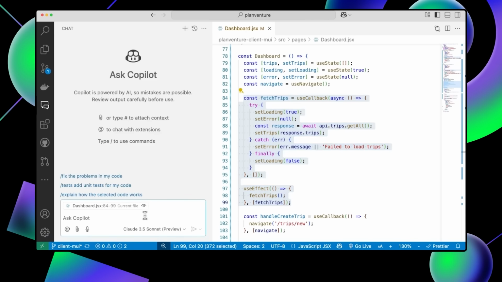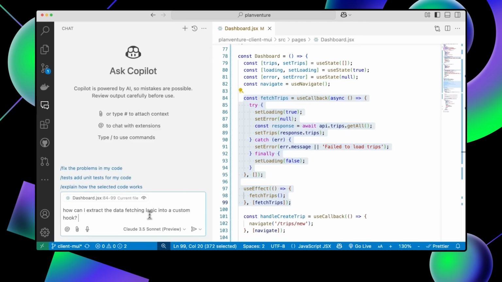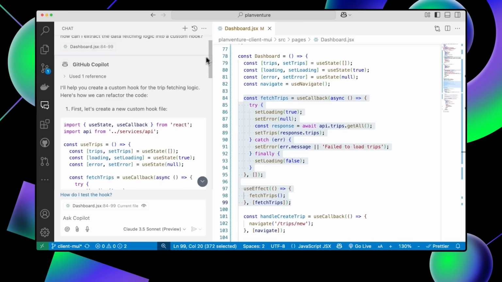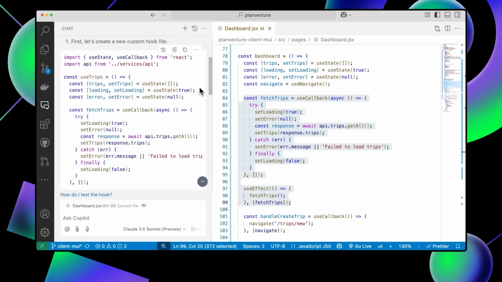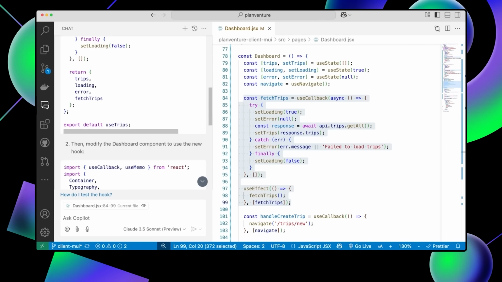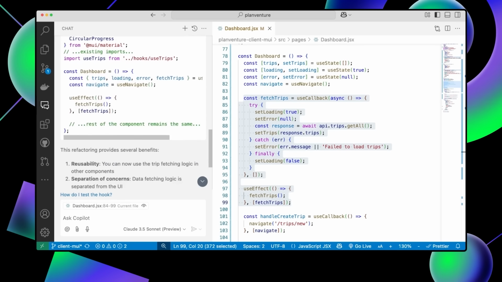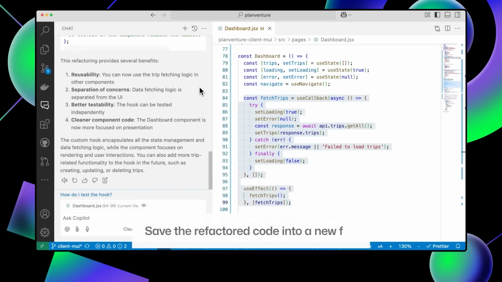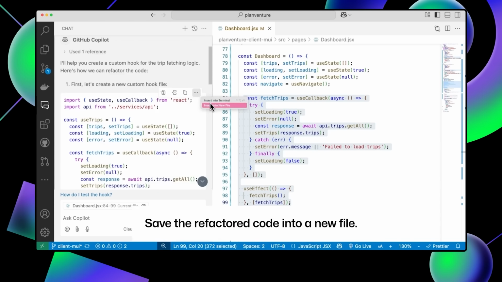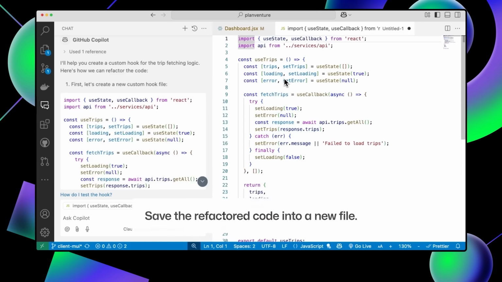I can create a new chat conversation and ask, how can I extract the data fetching logic into a custom hook? We will then be given refactored code that allows us to extract this logic out of the dashboard component into a new hook directory that we can then use in multiple components throughout our application. Much better.